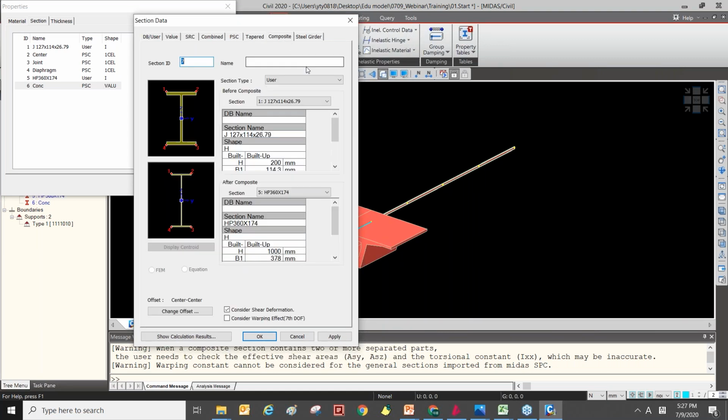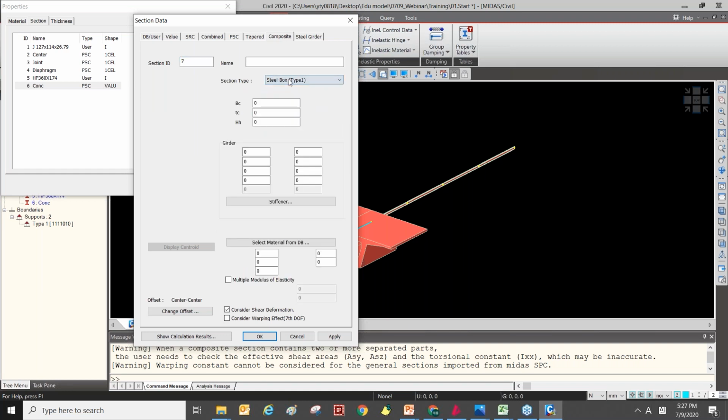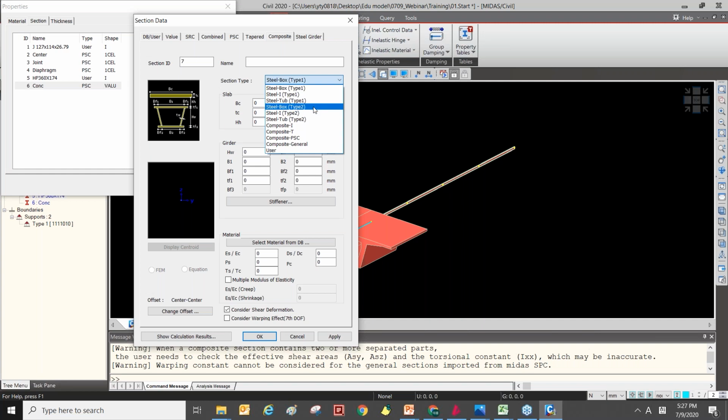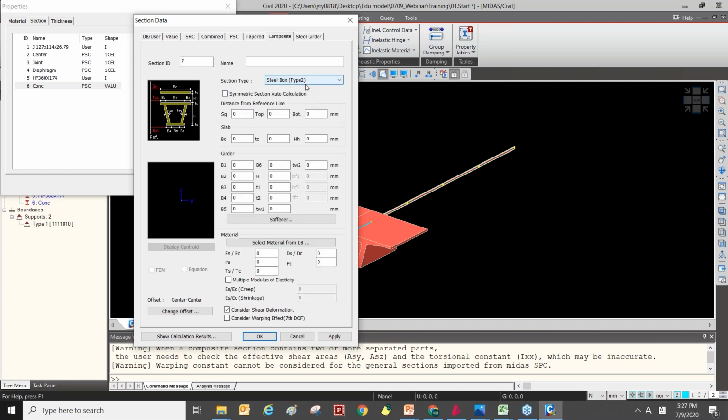Okay. And when you create a steel composite girder, there are two types, type 1 and type 2. In the type 2 steel girder, we can make an asymmetric section, an asymmetric slab section, actually. Also, type 2 steel composite section is developed for the Russian design. So if you want to perform the Russian design, you should choose steel composite girder type 2.